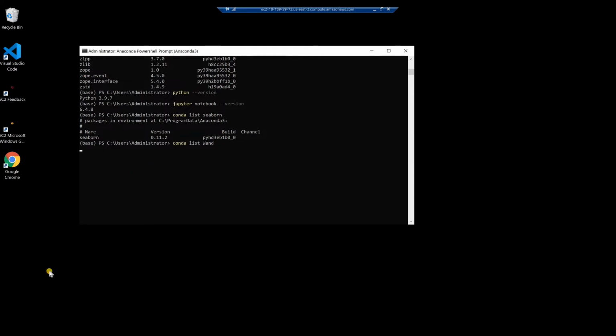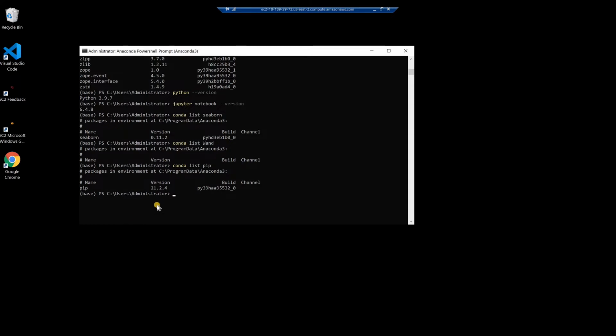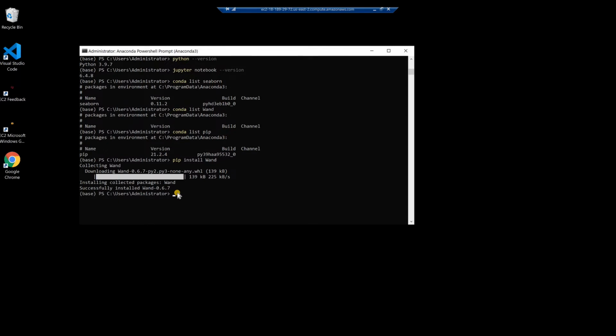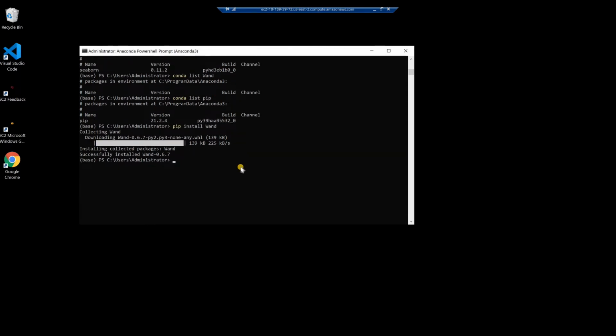To check if we have the Python package manager in the base environment, key in conda list pip and hit Enter. To install the Wand package, key in pip install wand and hit Enter. Note that the Wand package expects the ImageMagick package to be installed and available. Close the Anaconda PowerShell command window.